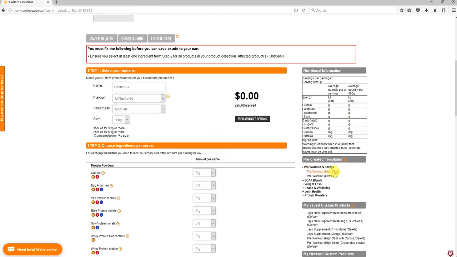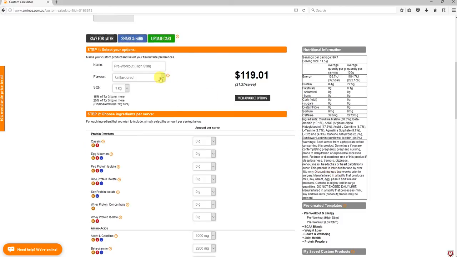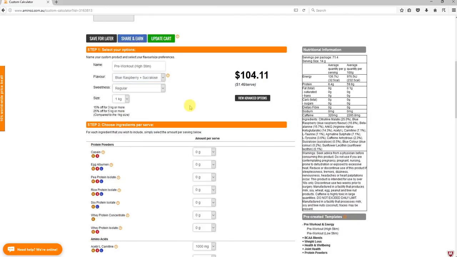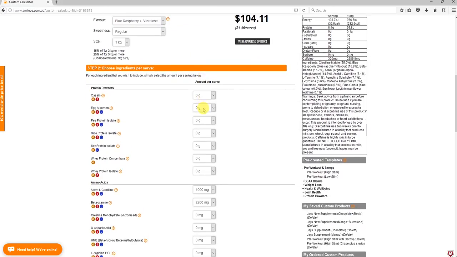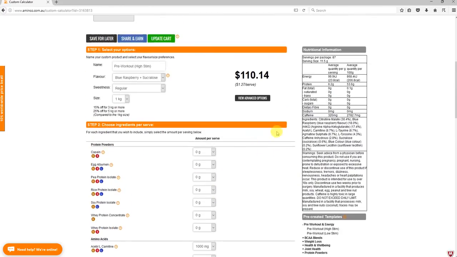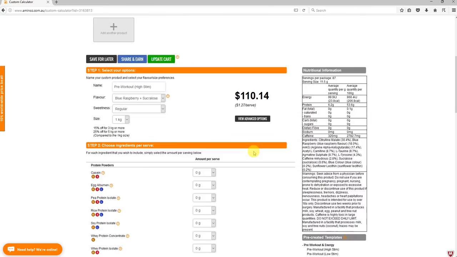If I wanted to make a high-stim pre-workout, just click on that. It will load up a high-stim pre-workout. Select my flavor. I'm going to make this a blue raspberry pre-workout. And then I can make changes to that. So if we've got 2200 milligrams of beta-alanine, I don't want any beta-alanine in my pre-workout. Don't like those tingles. So I'm going to change that to 0 milligrams and remove it. And now it's completely customized to my requirements.